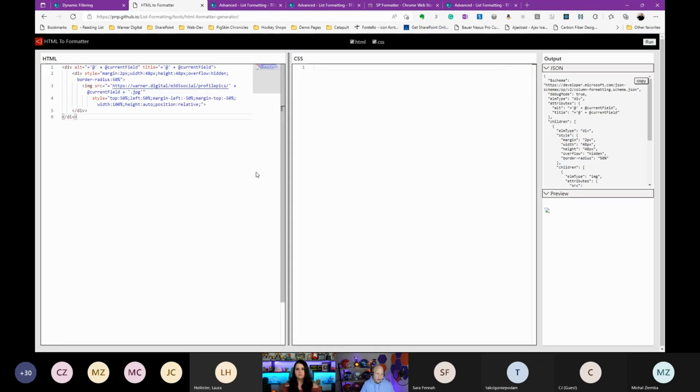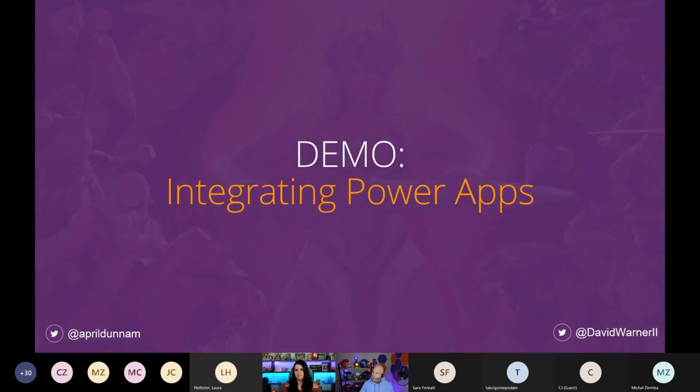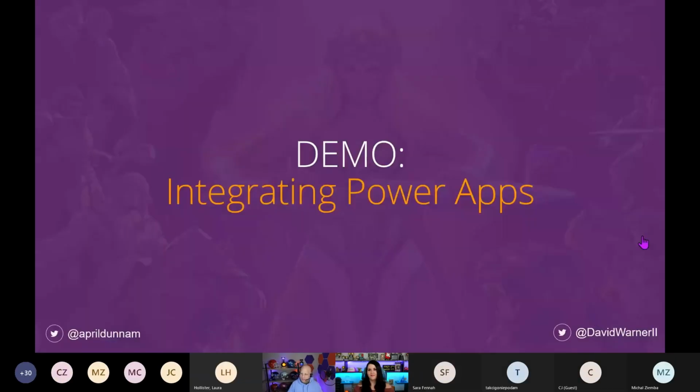So this HTML formatter is a great tool to be able to utilize and start using to build and construct some of your JSON if you're more comfortable with HTML. It's really a great way to learn. It's a great way to start using list formatting in a practical and productive way. So we got more in store, and we're going to kick it back over to April on integrating Power Apps.